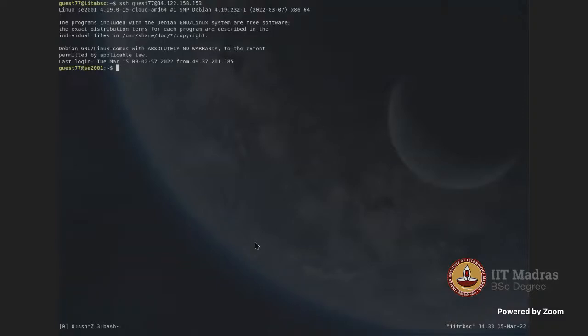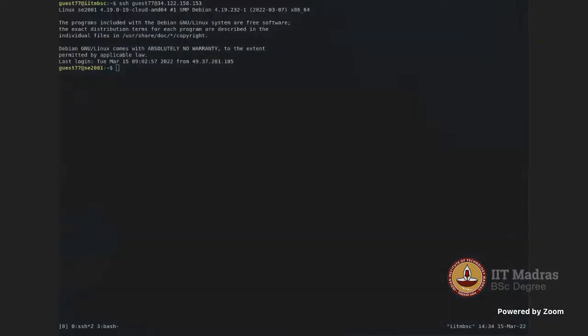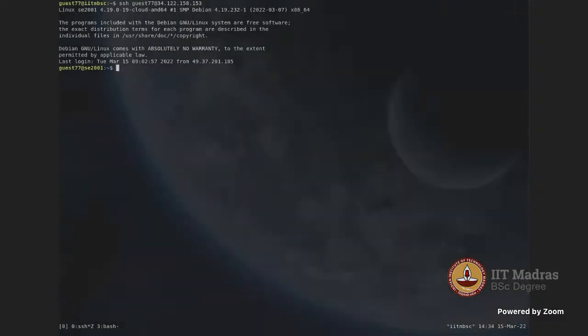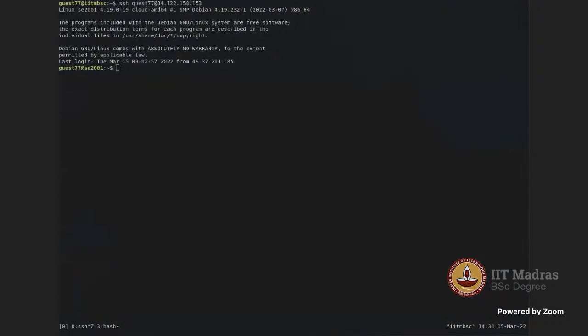Was everyone able to generate the key, copy your key to that machine and log into the machine without a password? If you are able to do that, just let me know, or any issues you are facing with these things.